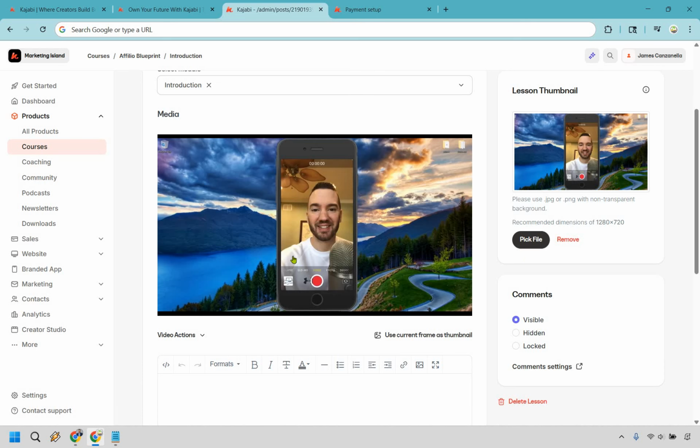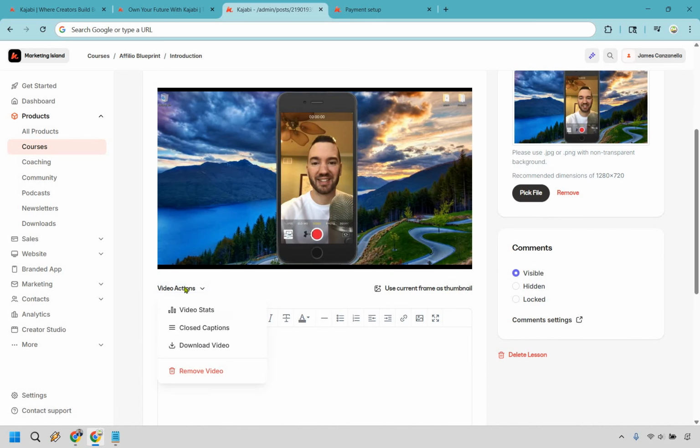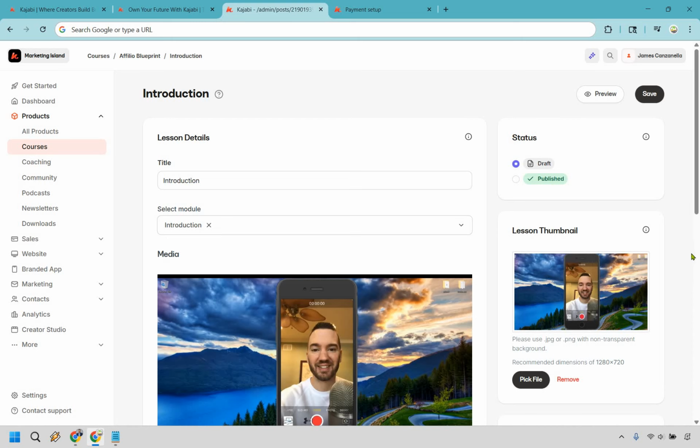And there it is. So if you want to pick a file from your computer, you can do that right here, or you can remove it as well. We have some video actions too here. So if needed in the future, you have video stats, closed captions, and you can download video or remove it. So that's going to be pretty standard when it comes to creating a video. We have draft and we have published. If no one knows about your course in the beginning, you could probably just publish it. But if you want to keep it on draft, that's fine as well.